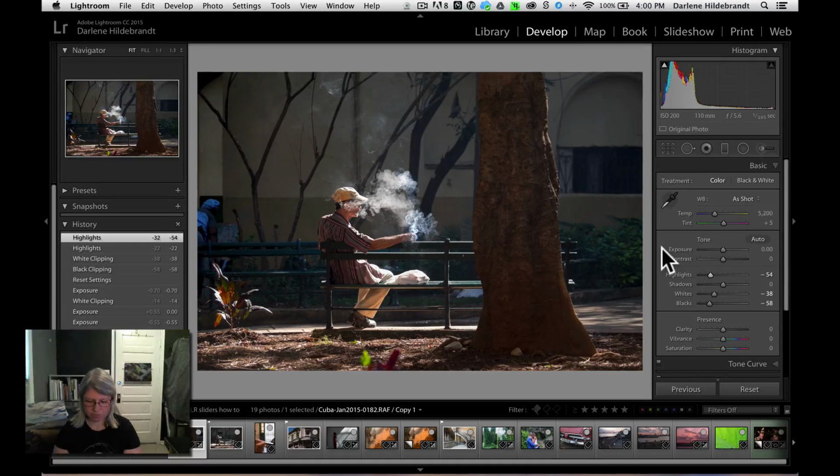Now we haven't talked about shadow slider very much. What does the shadow slider do? Well, in this case, this is actually a really good example. Right? What it does is it kind of is like a fill flash. If you bring it to the right, remember it's going to lighten. So it's like turning the lights on. Let's take it all the way.